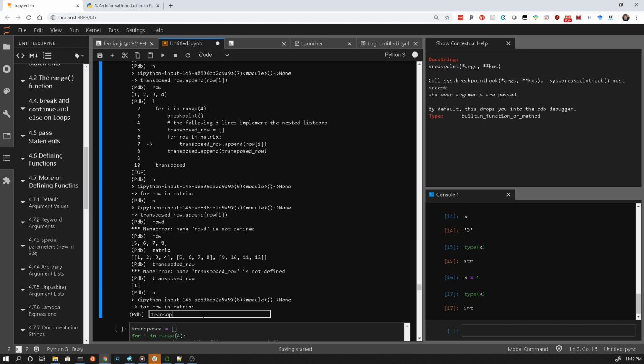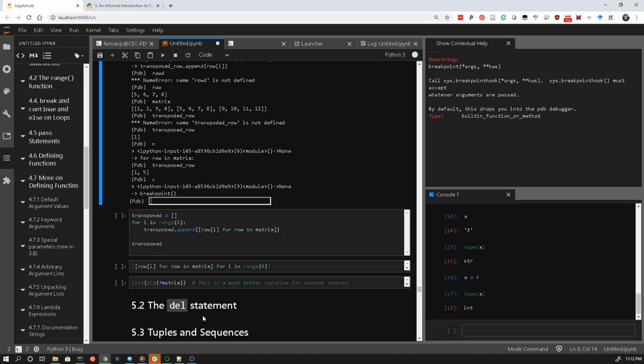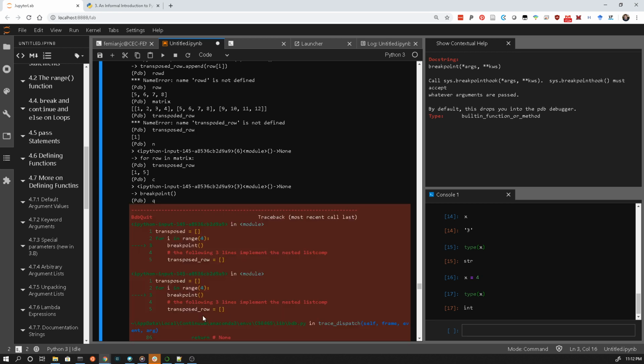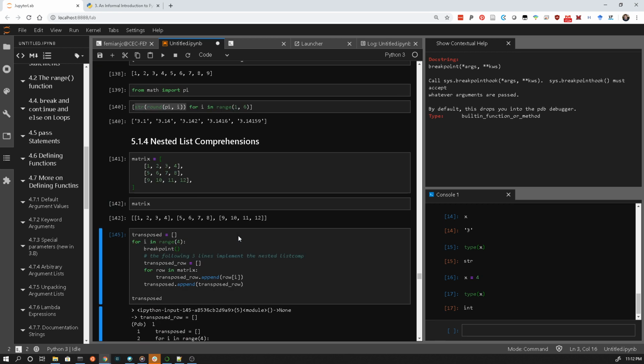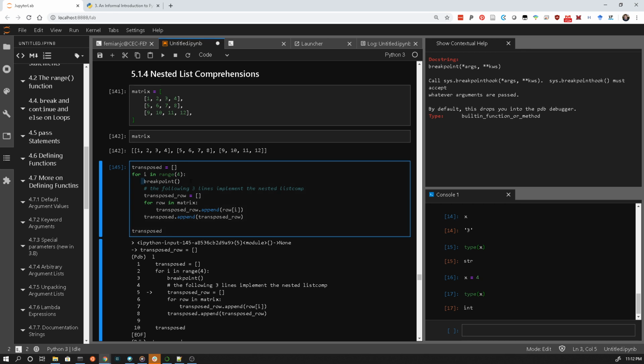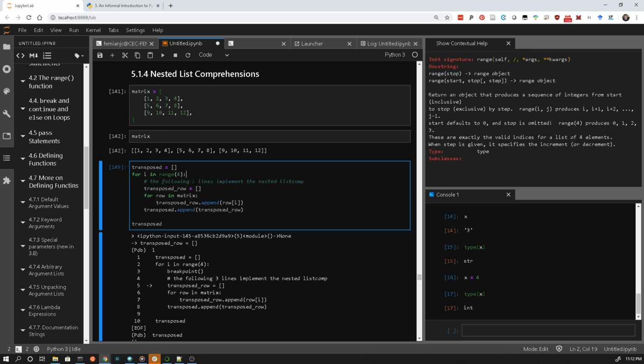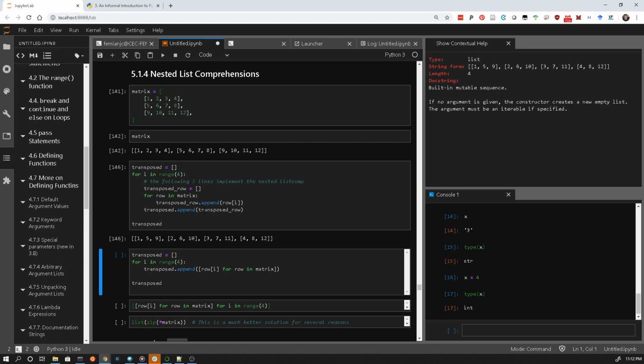Now if I look at transposed row, it has both the 1 and the 5. And if I keep going with the C, it's going to work as expected. I'm going to quit the debugger with the Q and get rid of that breakpoint. So you can use that thing that I just did to debug code if you want to really know what's going on. However, if you do really want to debug the code, I would urge you to use a real IDE with a real debugger so you can step through the code like PyCharm.